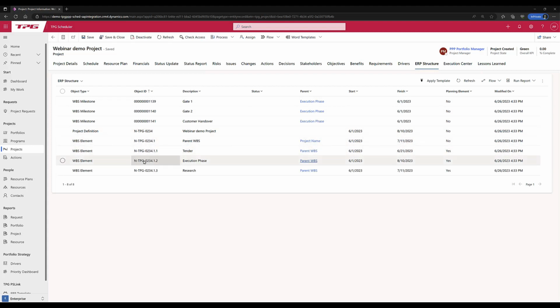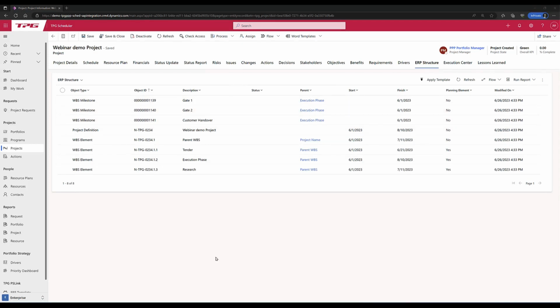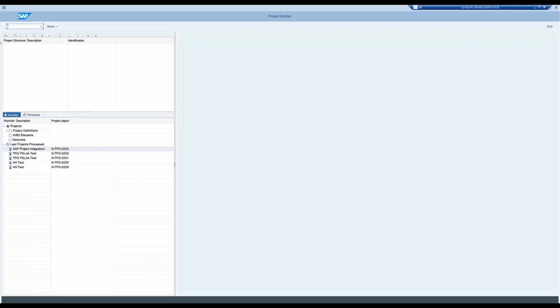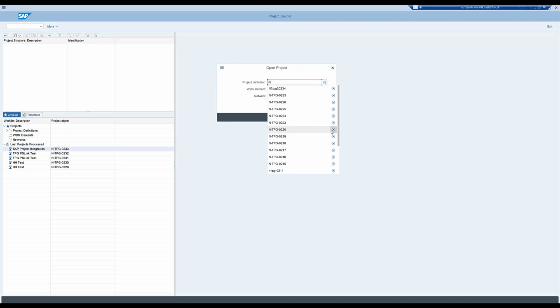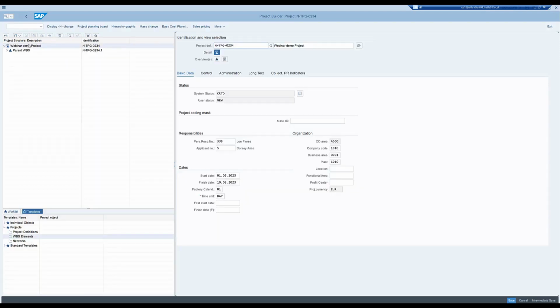various codes back, and I know based on the way our SAP system is configured, that's project definition number N-TPG-0234, and these are also some milestone numbers. So I know that project code has just been generated in SAP. So if I go back to my SAP system, type in the project code N-TPG-0234, that should show me the brand new project just generated, the webinar project.